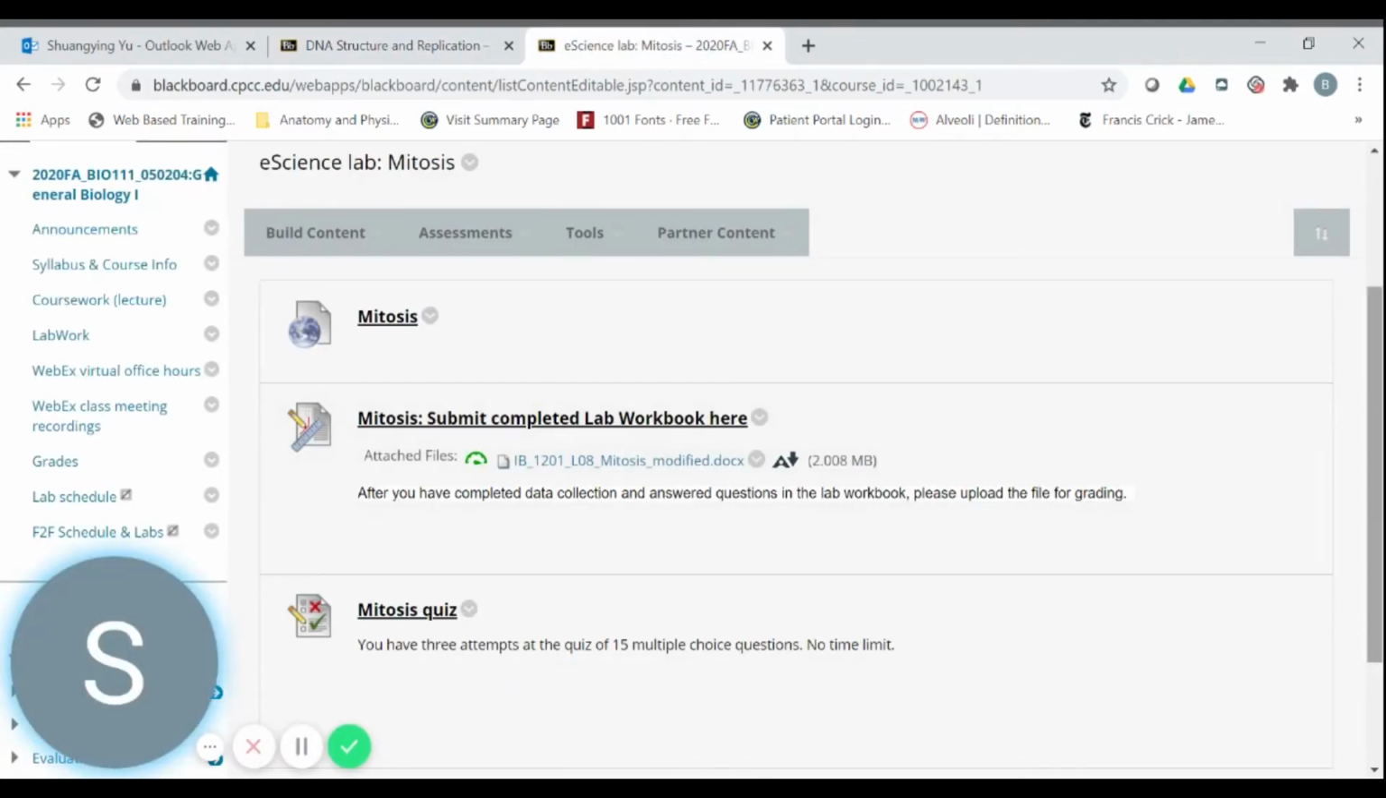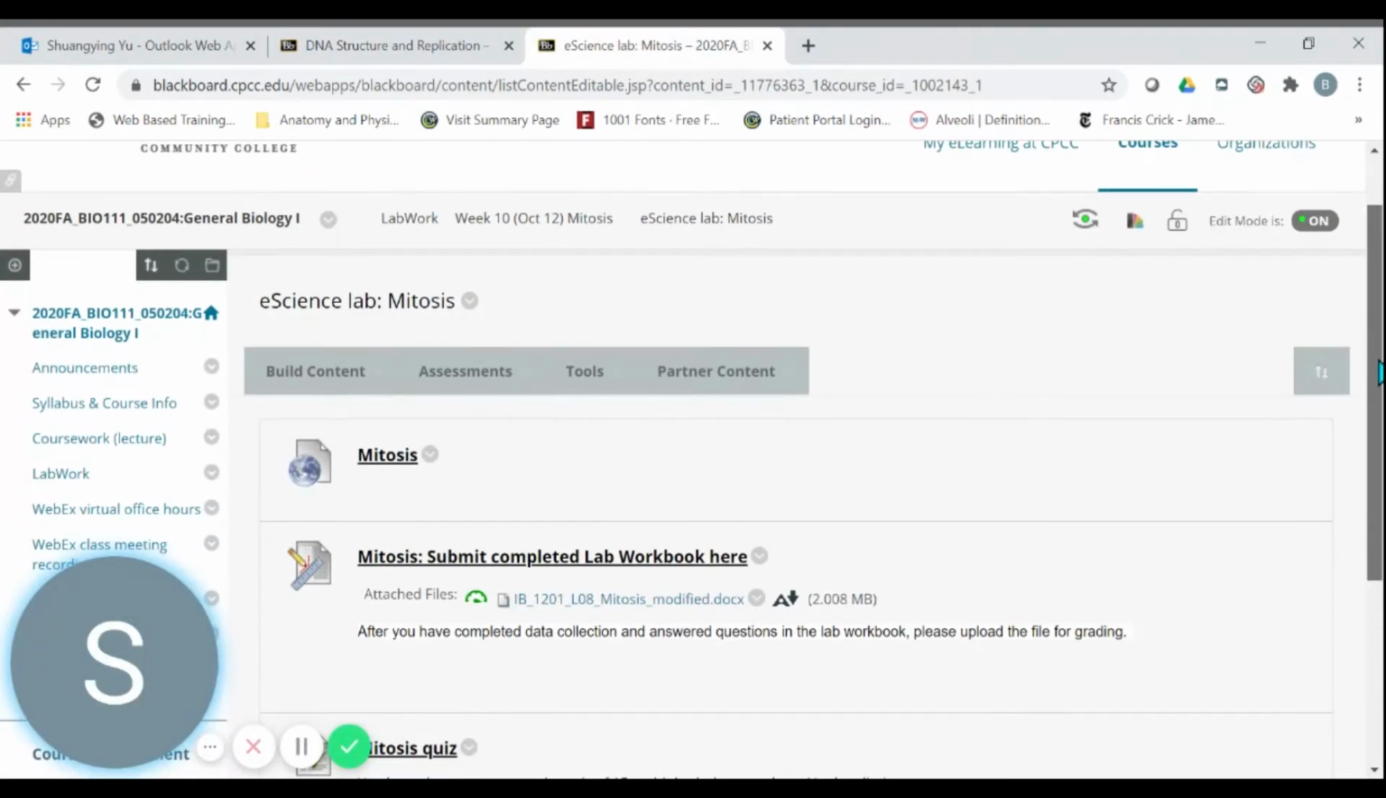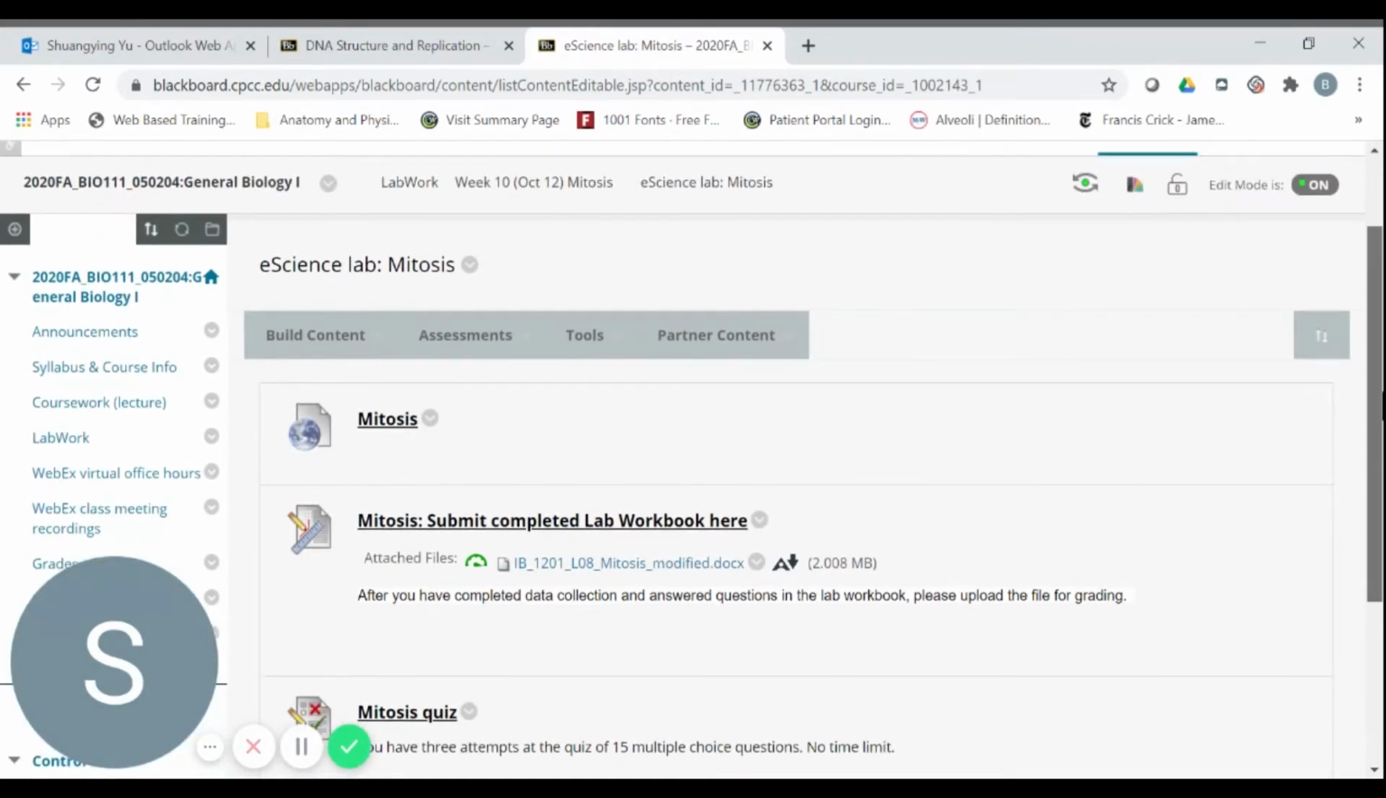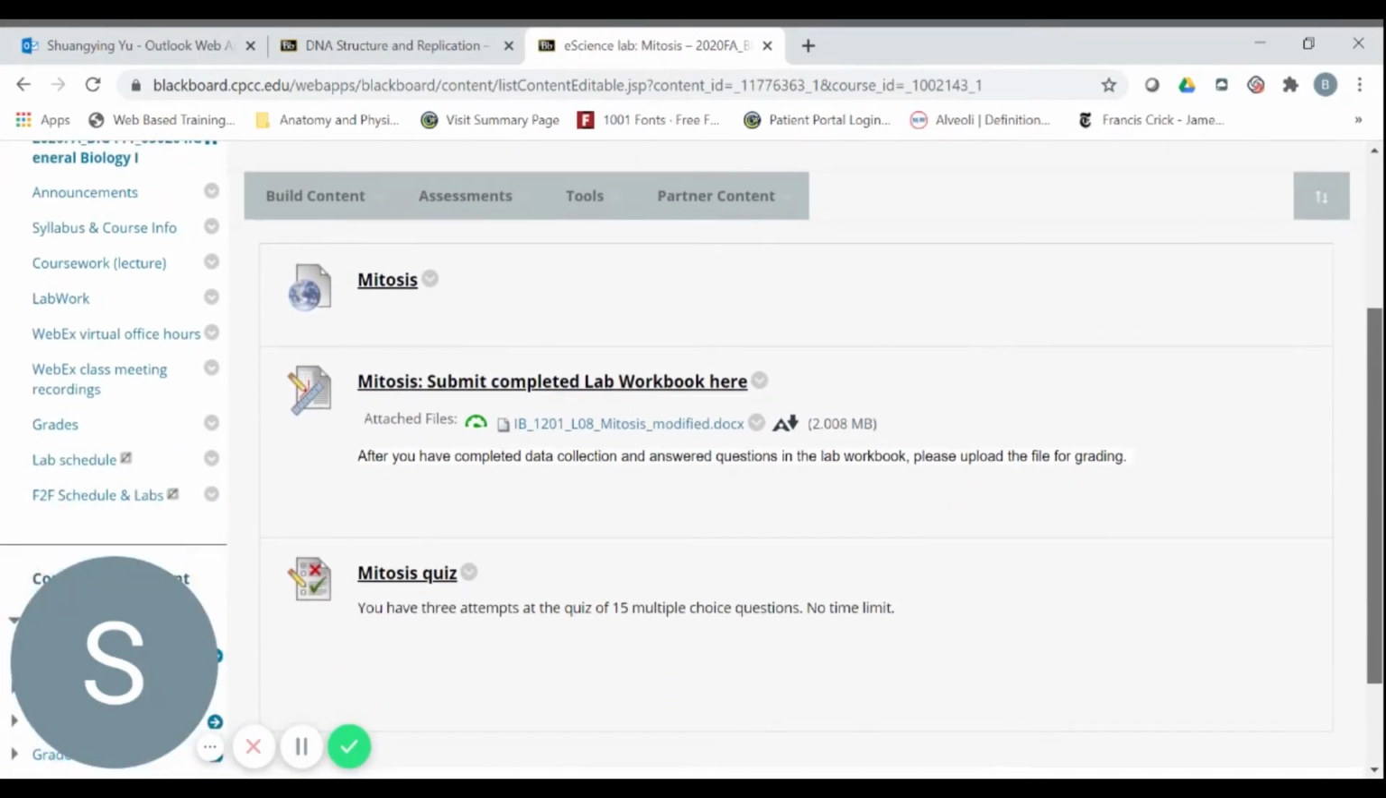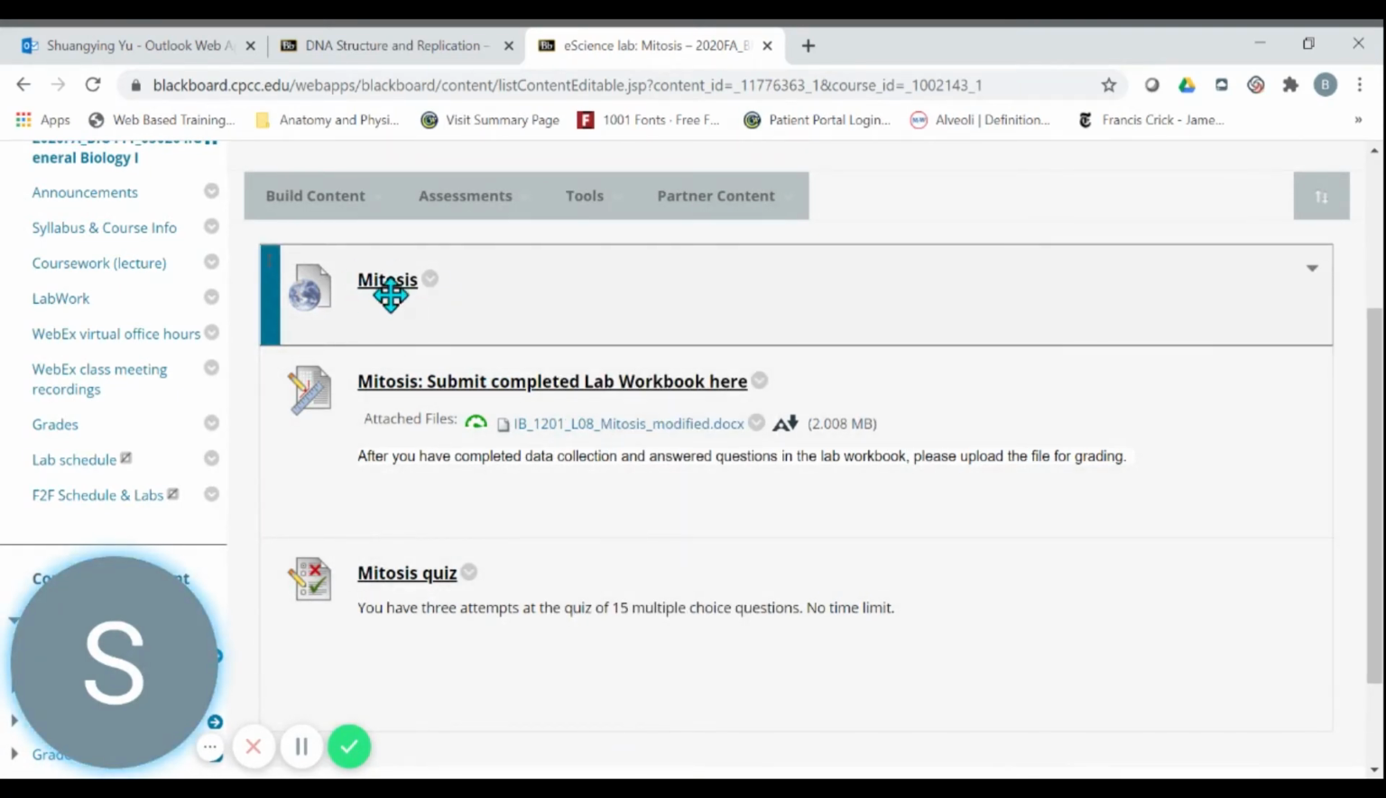For the lab, we are doing mitosis. If you look at the week 10 folder for mitosis, and click on the eScience lab folder, this is what you see. There will be 3 items here. The first one is the eScience virtual lab. Once you look at the virtual lab, there are only a few slides with the background information. Toward the end, in assignments and procedures, you will see 3 virtual labs, 3 virtual activities: exercise 1, 2, and 3.